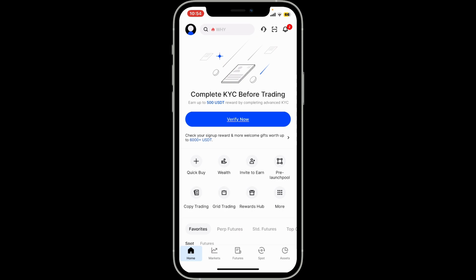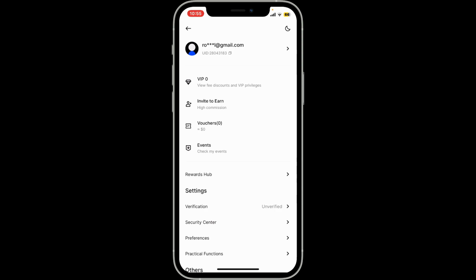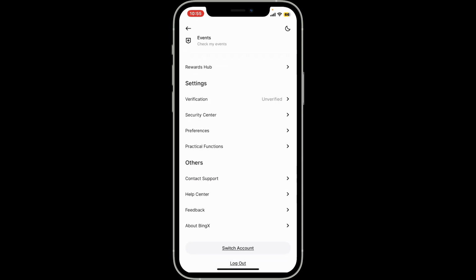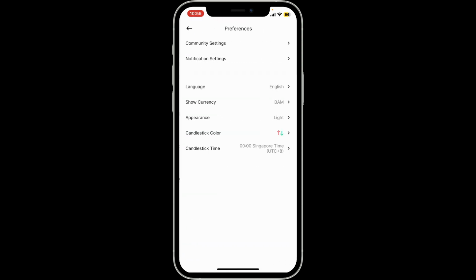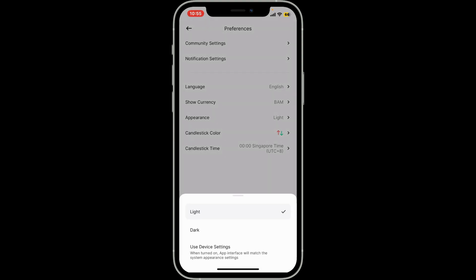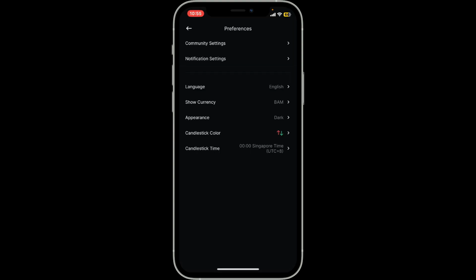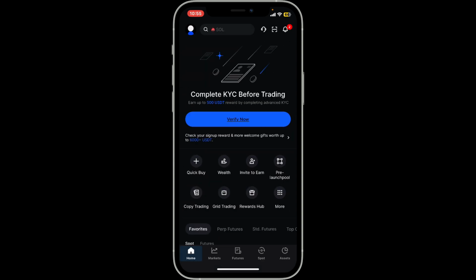To change that to something dark, go to the top left corner and tap on your profile icon. Now in the expanded menu, scroll down and tap on Preferences under Settings. Under Preferences, tap on Appearance. Tap on Dark and you will be able to enable dark mode right away. That is how you easily enable dark mode on your BingX application.